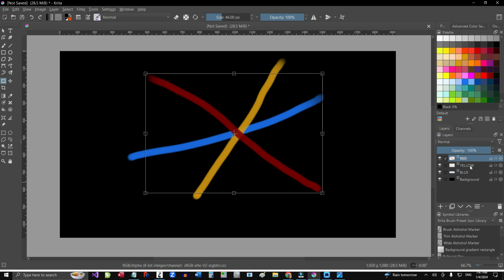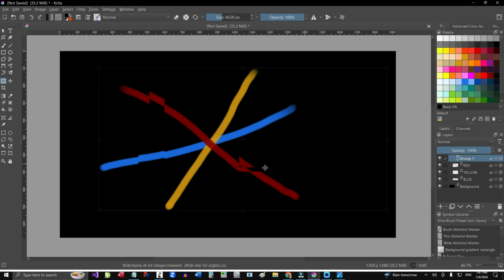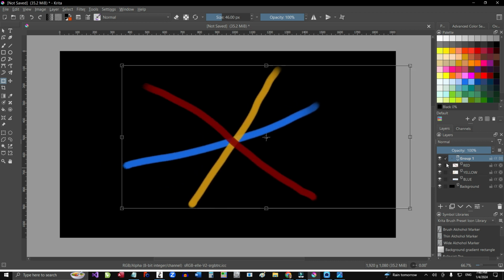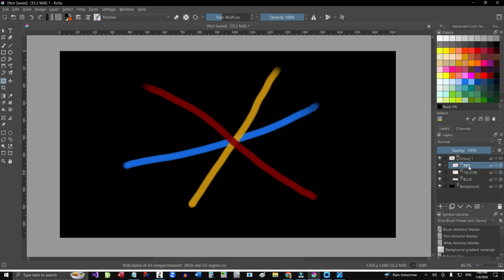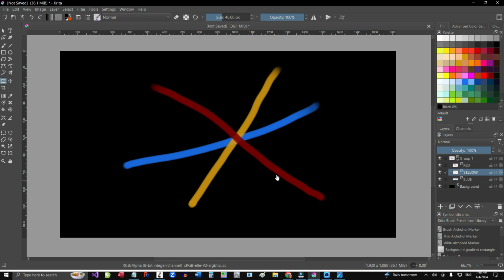If you want to make them move all at the same time, you have to group them. So you select them like that, and then you press Ctrl G, and that makes a group. Now when the group is selected, I can move all the layers at the same time. See? And now if I have a group, to manipulate each one of them, I have to click on each one of them, and then I can move it independently. See?